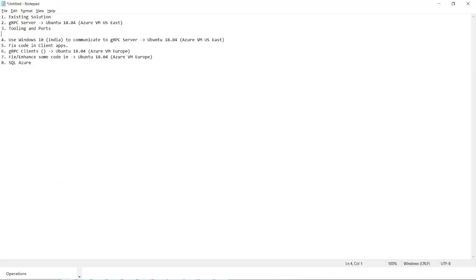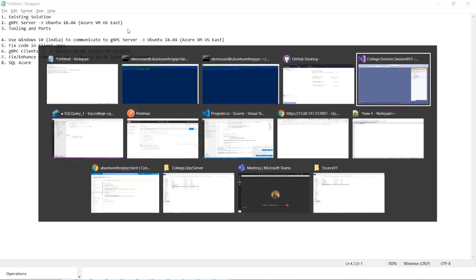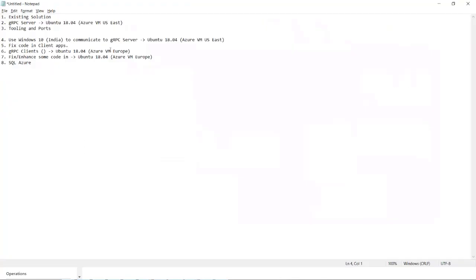And we saw that in the browser. If you recollect that, we saw that we were able to successfully hit that endpoint. And the second thing we did is we changed the app settings of the client, the console application client, to point to that public IP endpoint. And then we started communicating.